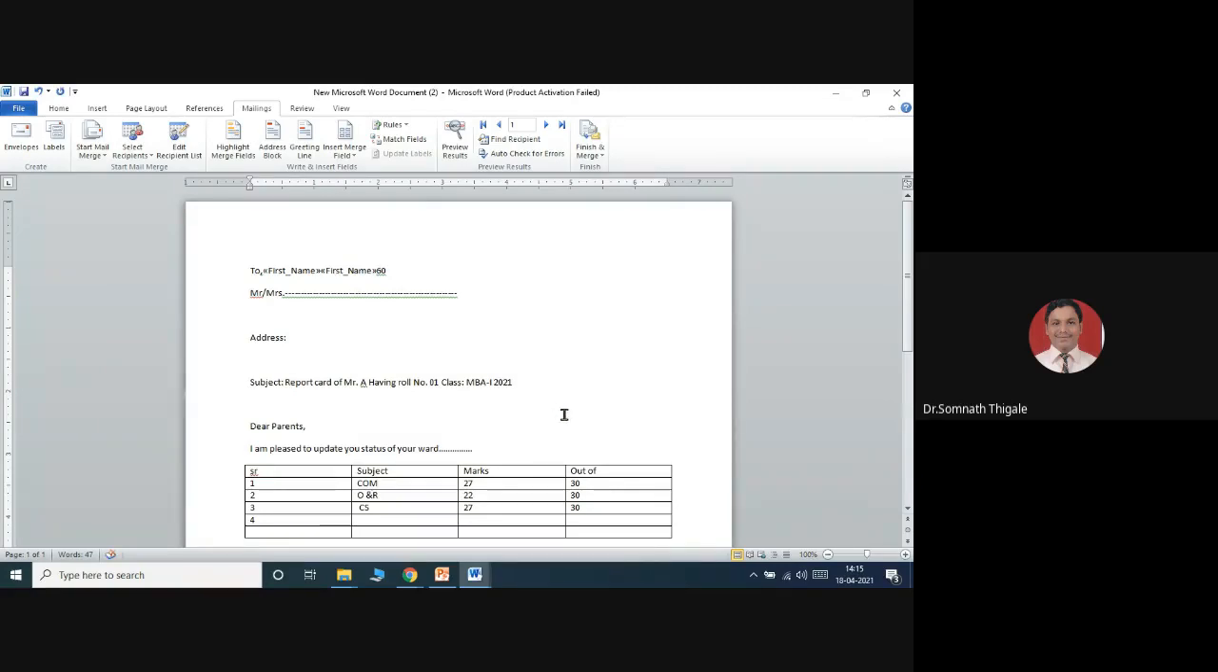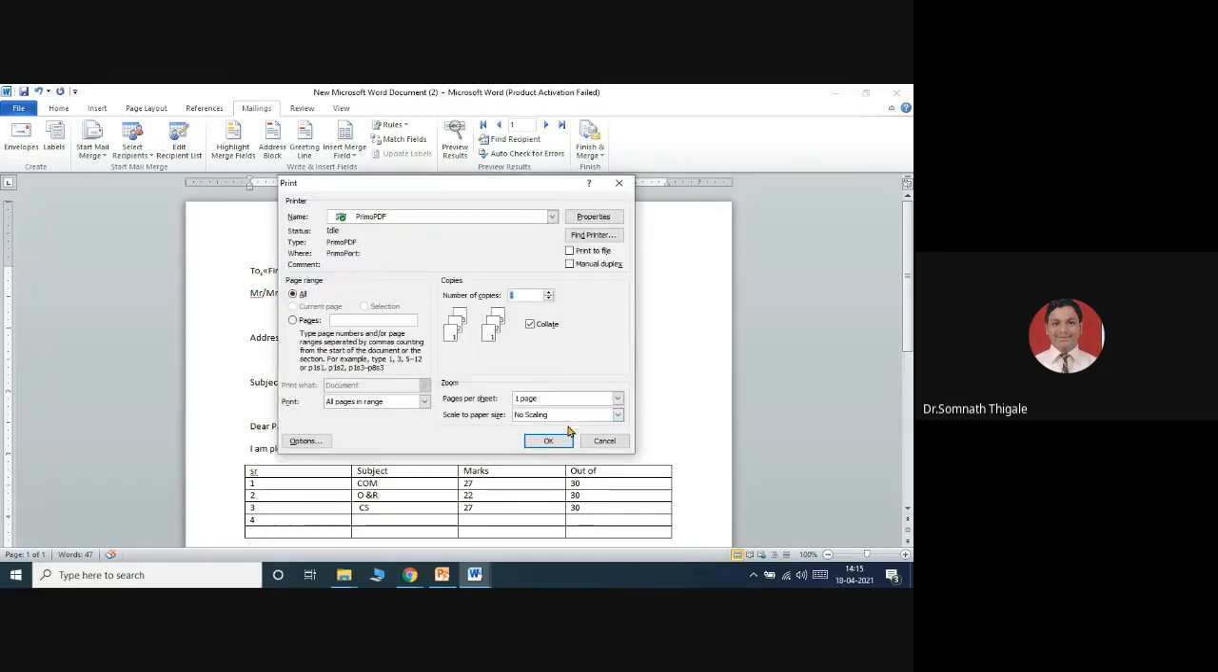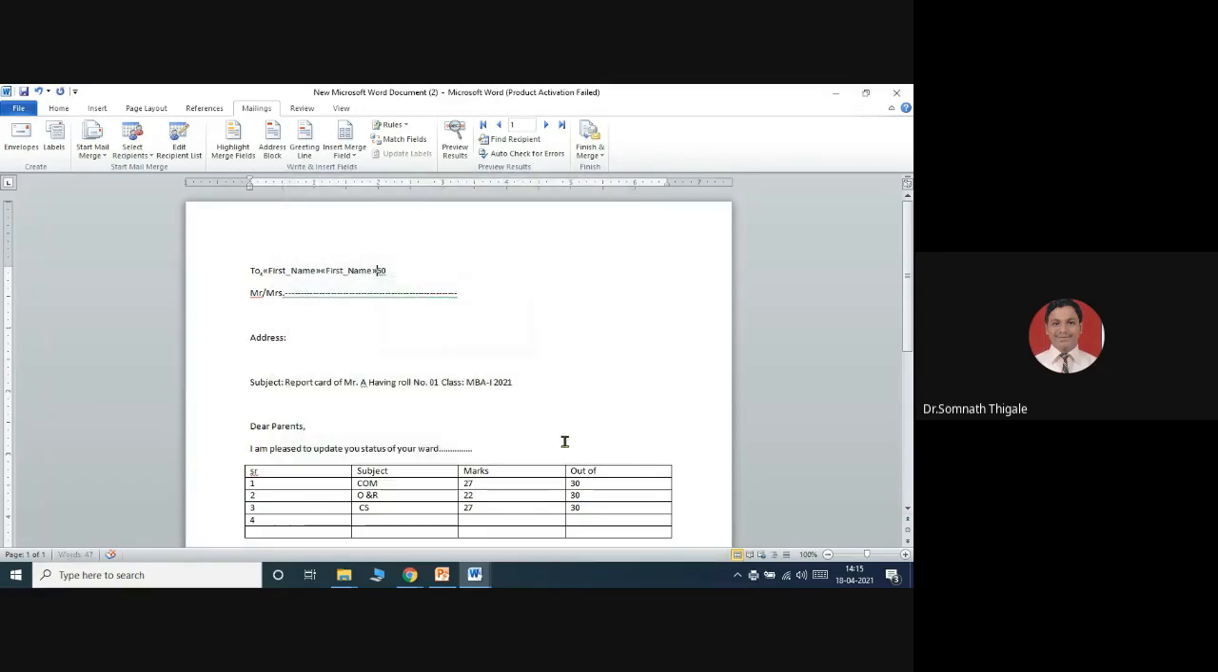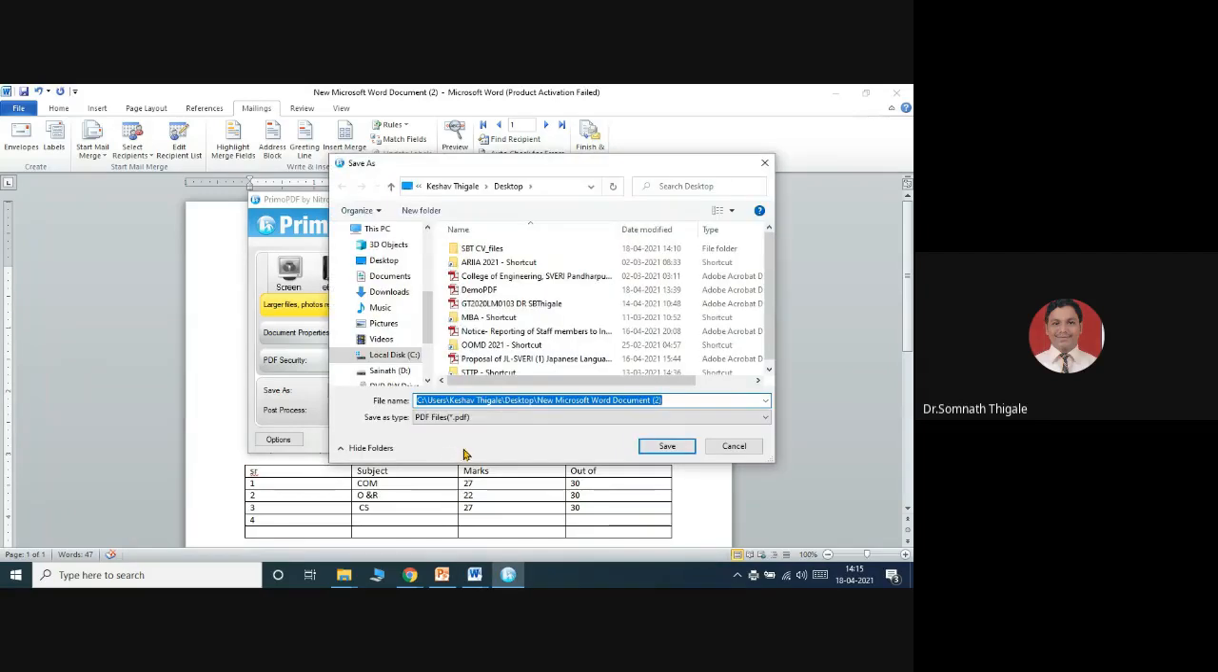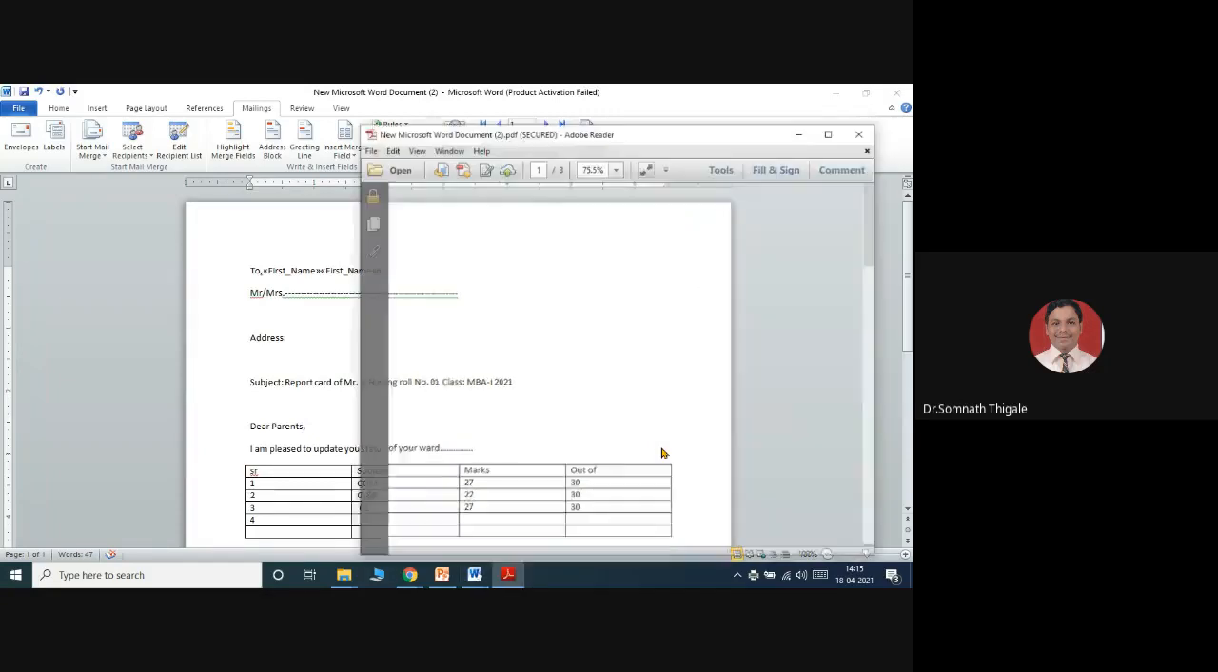And select the option. I have just typed the letter. Select the option finish and merge. Edit individual documents, or simply I can select the option print document. Say all records. Say OK. Primo PDF, just for the printing purpose I am using. See here on my screen I have stopped my touch. Automatically the document will get created in the format you want to save. For simplicity, I'll save on the desktop.